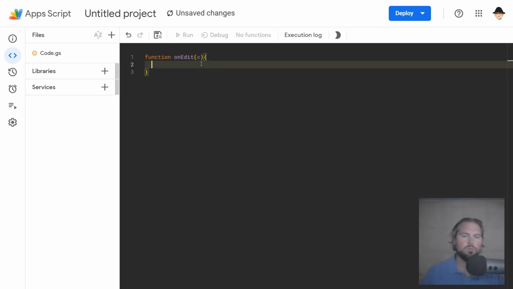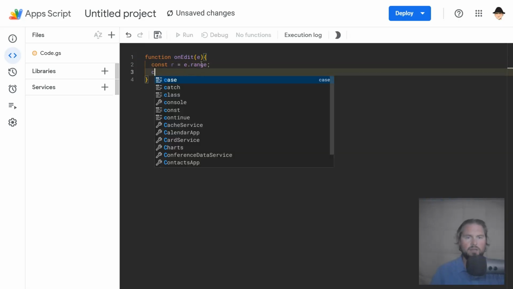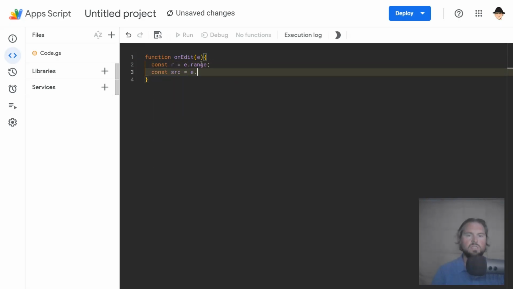onEdit is a reserved function name that makes it so that whatever we put in here runs every time an edit is made. So what we actually need to do is constrain where we want that edit to be, right? So I'm going to say const r equals e.range and const source equals e.source.getActiveSheet. Okay, so that's going to give me the range or the cell that was edited and the sheet where that edit occurred. I need both of those.